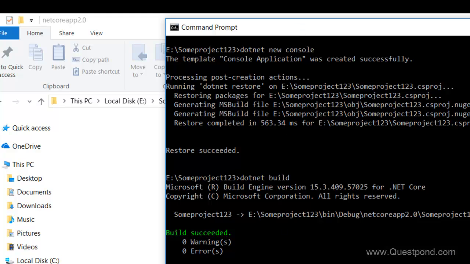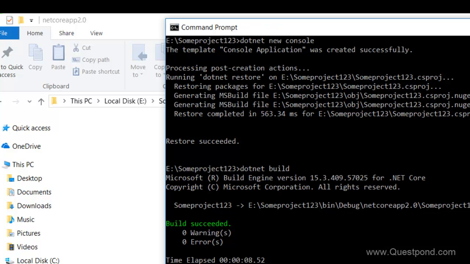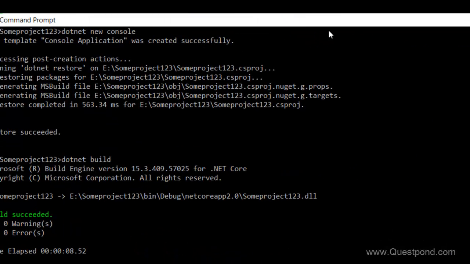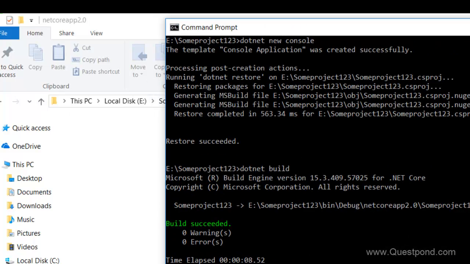And if you want to run the .NET program, you have to say dotnet run. Once you do a dotnet run, you can see that the simple Hello World text has been shown here.